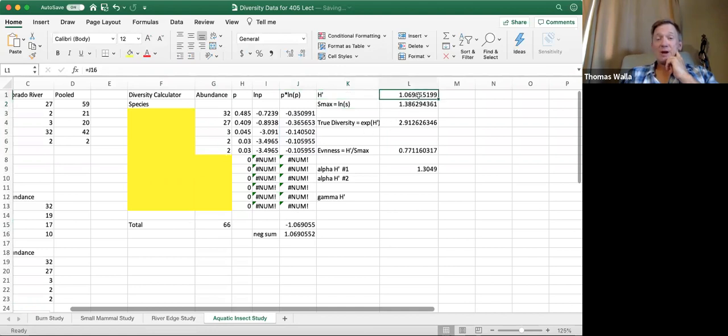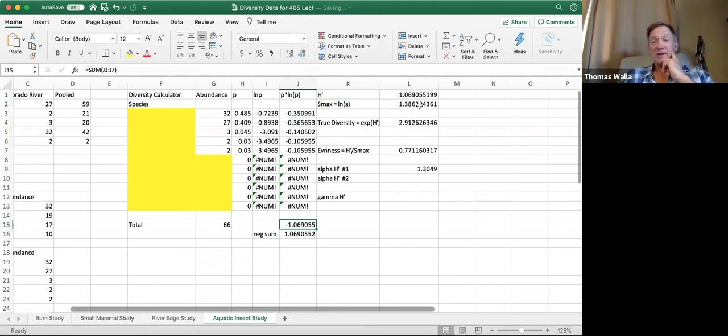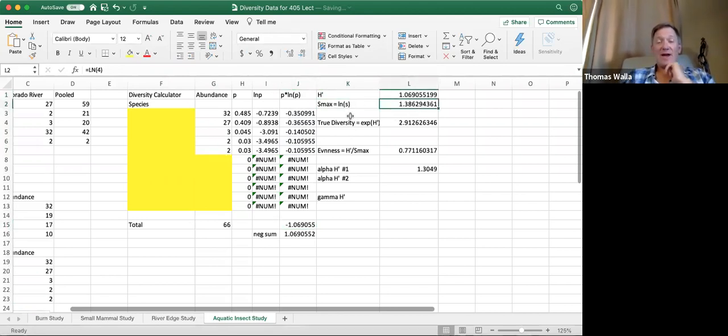What's going to happen with H prime is going to be fine because it's just what was here. But remember, you did have to sum an extra species there. S max is now ln of S, but I haven't written S anywhere. So it's still the same number. In this case, S is 5, so I need to change that number. So it's not natural log of 4, it's natural log of 5. The next one is exponentiate, whatever's here, that's going to work fine. Evenness is going to be fine. Notice how evenness has gone down a whole lot in the next one, and then here's my new H prime.